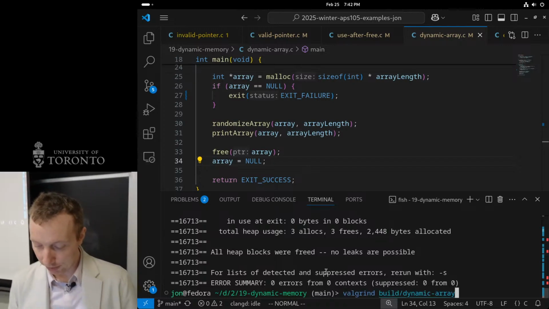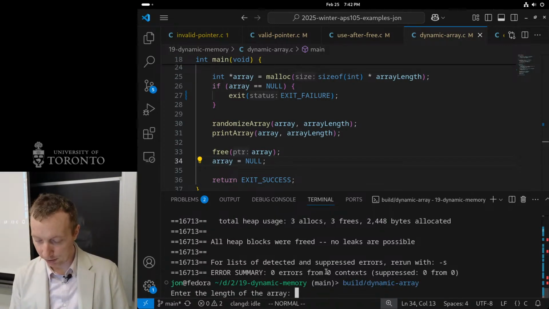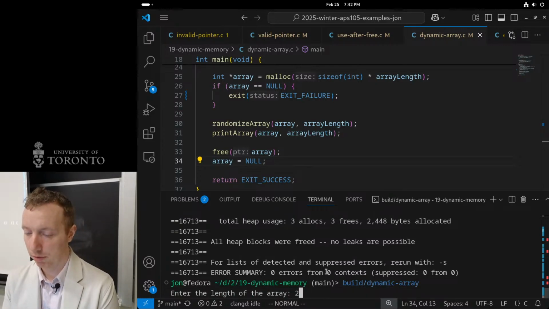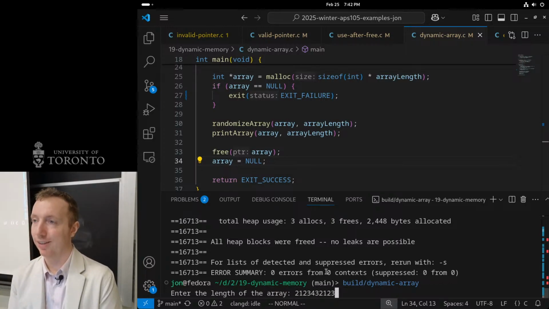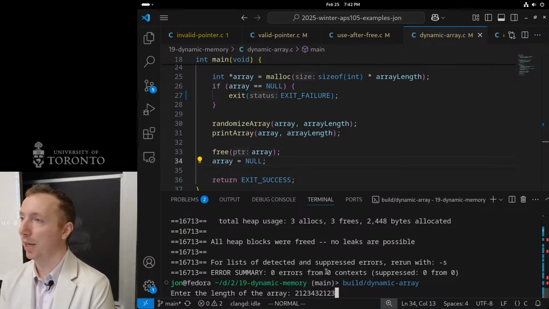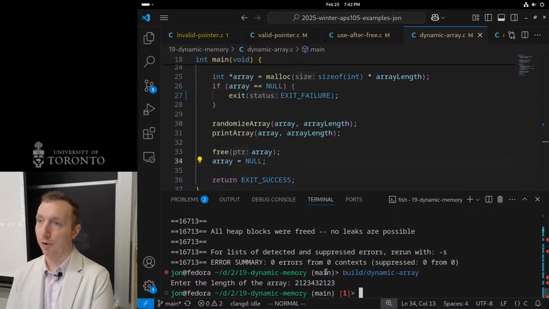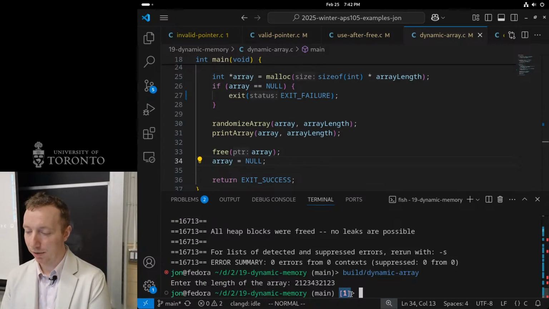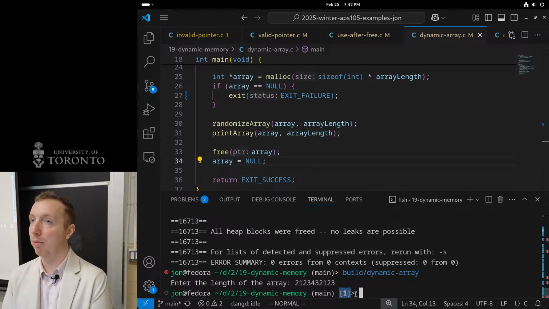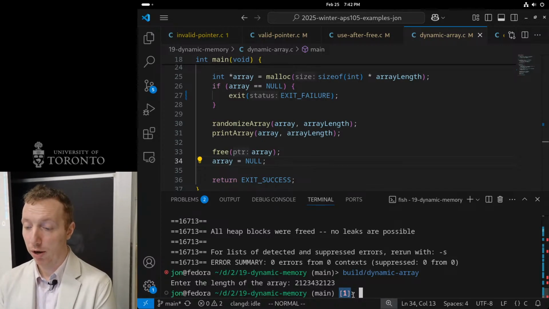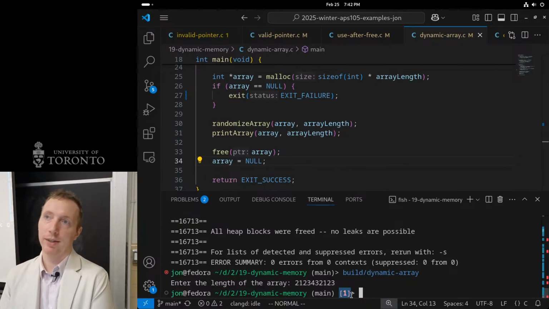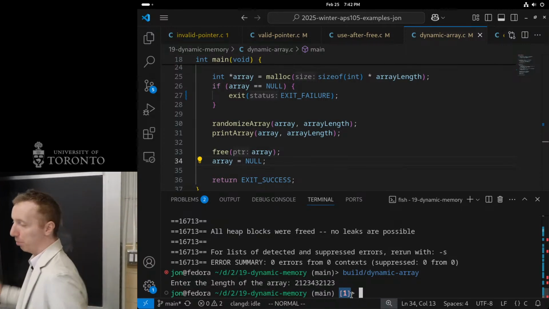All right, and another good thing, so we checked for values, so we could try it with enter the length of an array, 2 billion, and so on. So this is probably a lot of memory, right? So let's see what happens. Oh, it crashed instead of doing something random. So that exit 1, I can only see it here. So my program immediately exited instead of doing something strange.